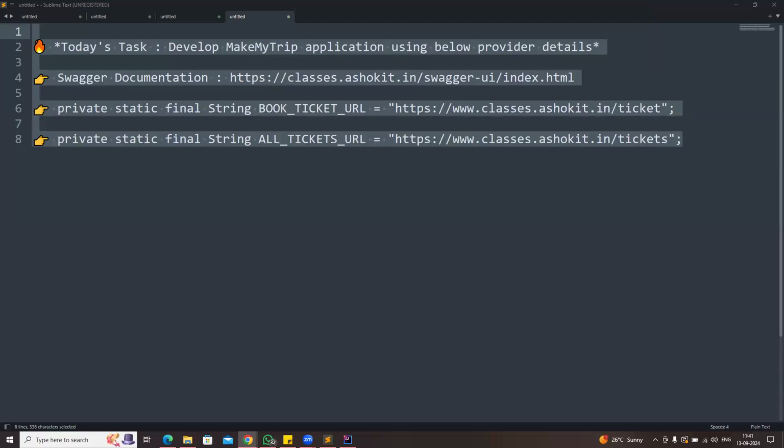Got it. So can we learn the web client also? Yes, sir. We will cover the web client also, sir.